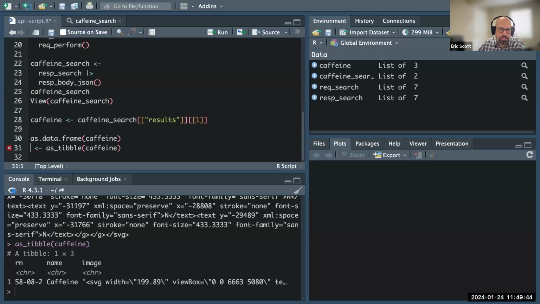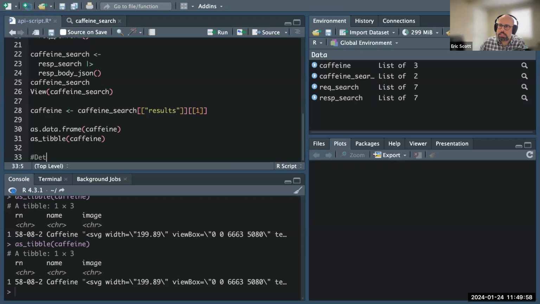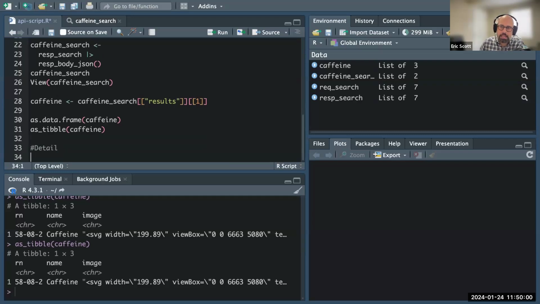I actually don't need to save that as something yet. We'll just have this here. So this is great. This is a 1-row data set. This is a format that we're probably more used to working with as data frames, right? Now, let's get detail. We want to get some detail about caffeine.